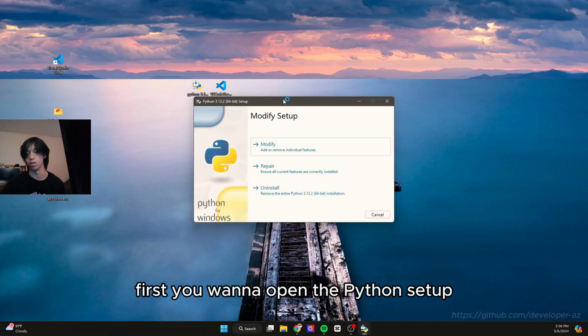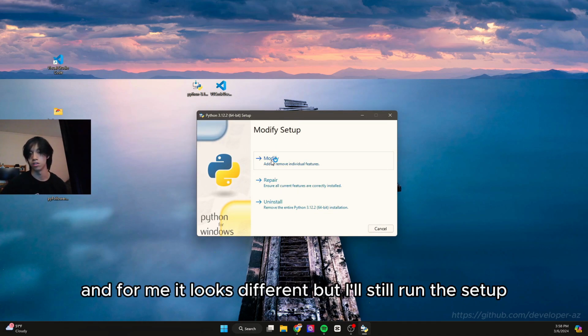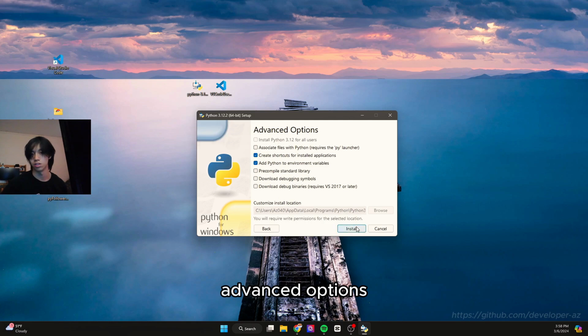First, you want to open the Python setup, and for me it looks different, but I'll still run the setup. These are optional features, advanced options, and you want to click install or finish setup.